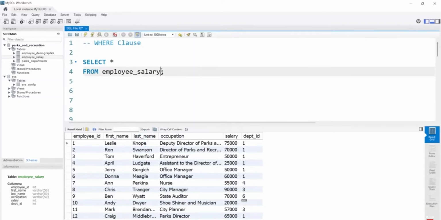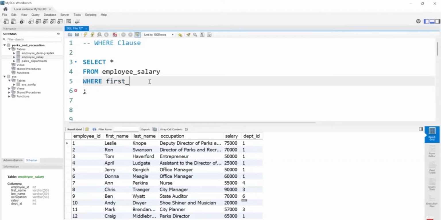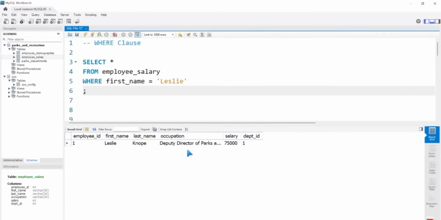Let's say we come right up here. We're going to say where, and now we need to specify what column we're about to create this condition for. So we're going to say first underscore name. So we're saying where the first name is equal to, and let's do quotes and let's say Leslie. So we're saying the first name has to be equal to this value right here, which is Leslie. If we run this, there's only going to be one row that's returned because Leslie is the only Leslie in this entire table. Now we just used an equal sign, and that's actually called a comparison operator.